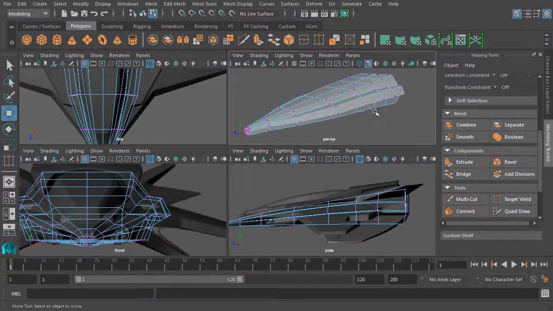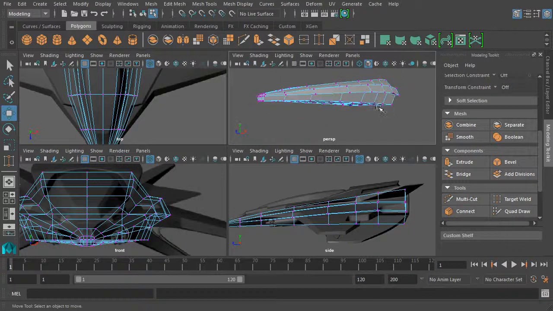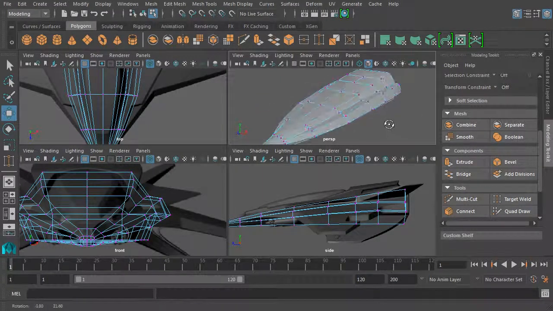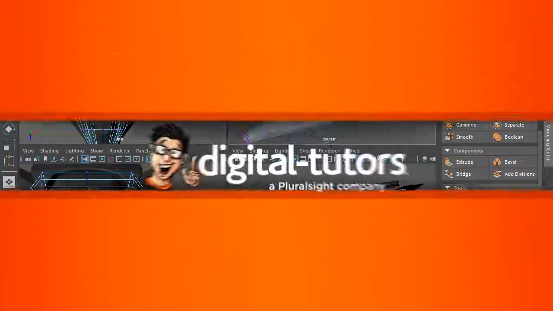And then in the next lesson, let's actually extrude out the upper wing. And then we'll also extrude out a lower wing as well. And we'll be able to create a nice bend to this. So let's go ahead and do that next.